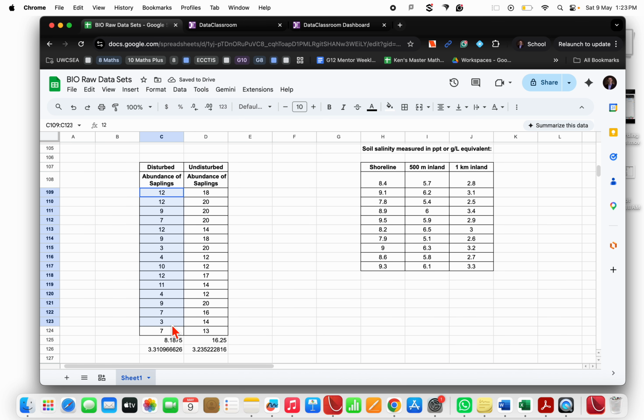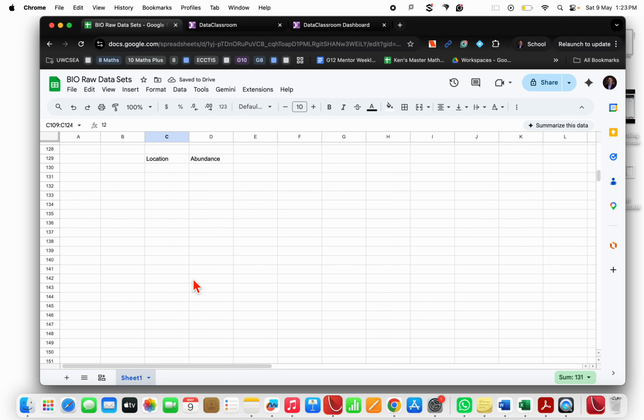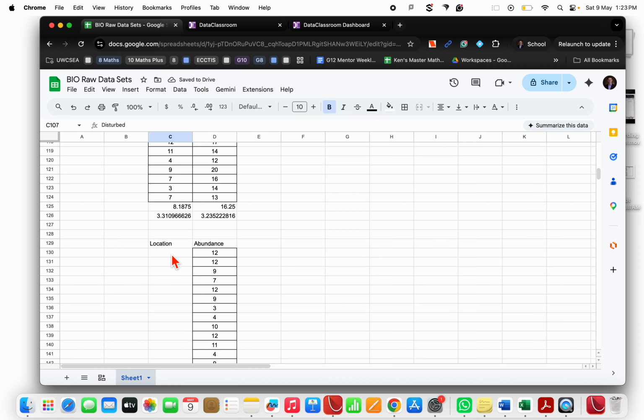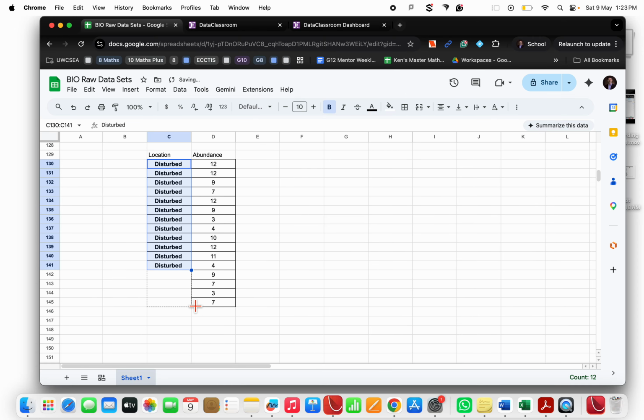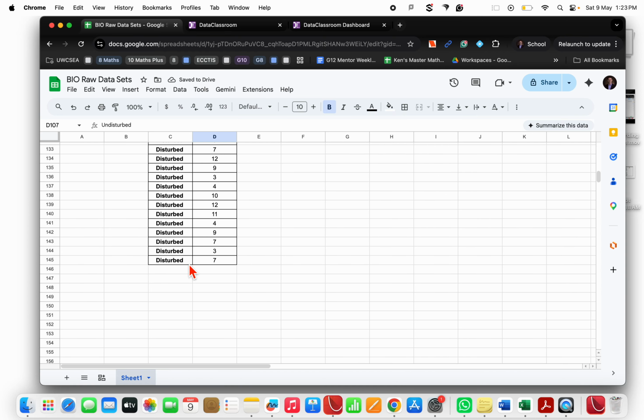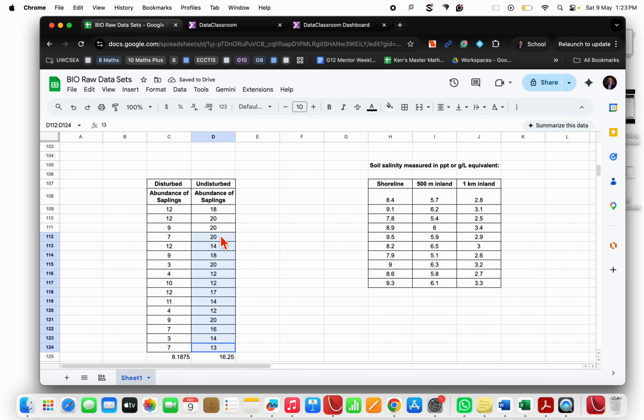I'm going to take all of this data here, Command C, I'm going to do Command V, and then this location was actually from the disturbed site. So I'm just going to put disturbed here. Now this is how Data Classroom can actually draw wonderful graphs for you. And this is going to be the undisturbed site. Okay, and this is going to be the data from the undisturbed site.